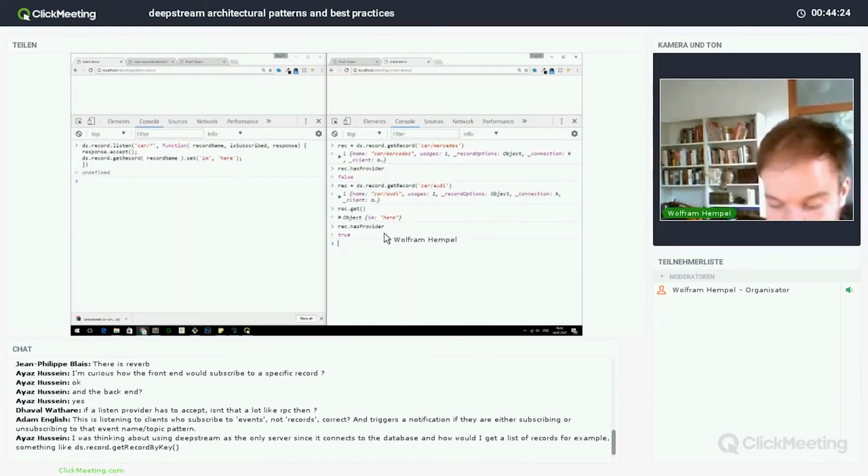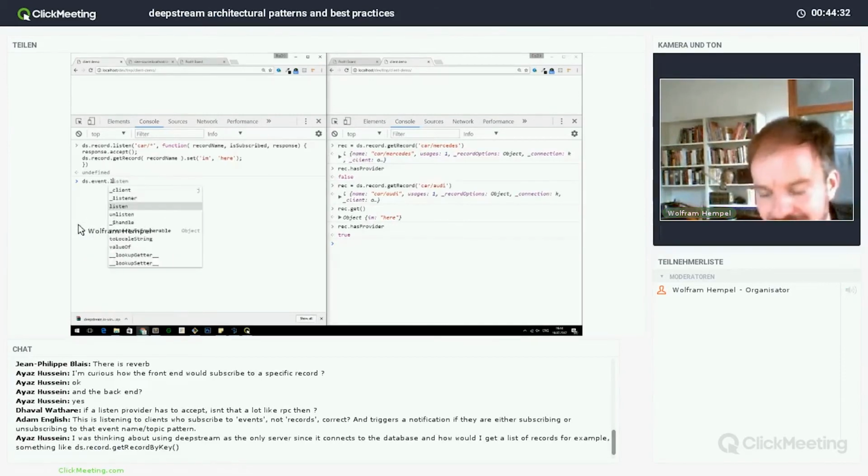To answer Adam's question, yes, but listening works the same for events. So you have the same kind of API, PS event.listen. And as far as the subscription is concerned, these are aggregated. So your listening callback won't be invoked for every client subscribing or unsubscribing to a subject that matches. It will be invoked once the first client subscribes to a given subject with isSubscribed true. And then another client or another 100 clients can subscribe to the same subject and nothing will happen. And it will be invoked once again once the last client unsubscribes from that subject or disconnects.